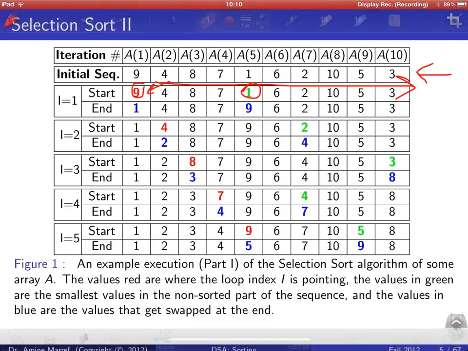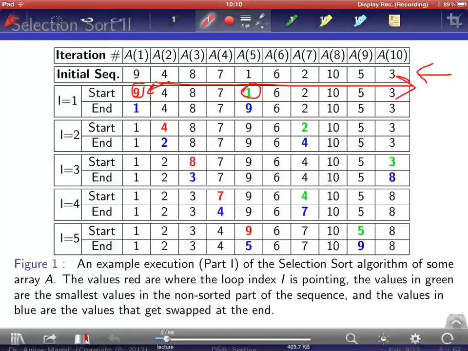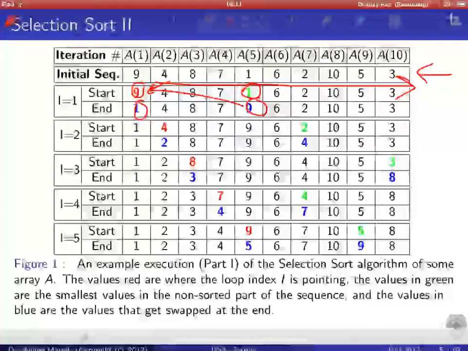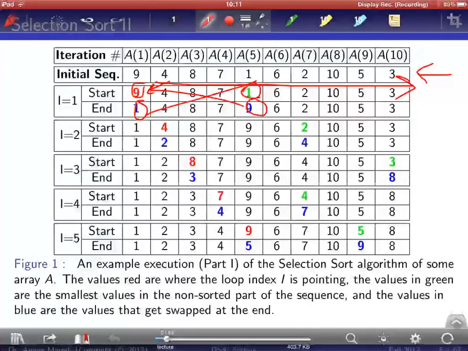So as you can see, we start. These are iterations of a loop that we are going to see. So we start with the first element. So i equals 1 means the first element. And then there is a loop that is going to take us from the first element to the second element, to the third, to the fourth, to the fifth element, etc.